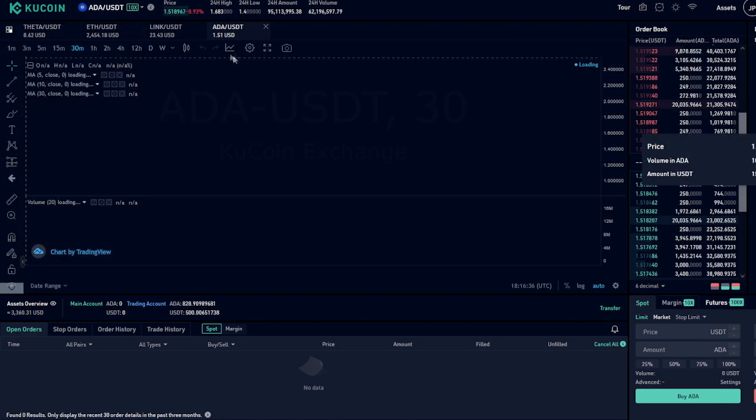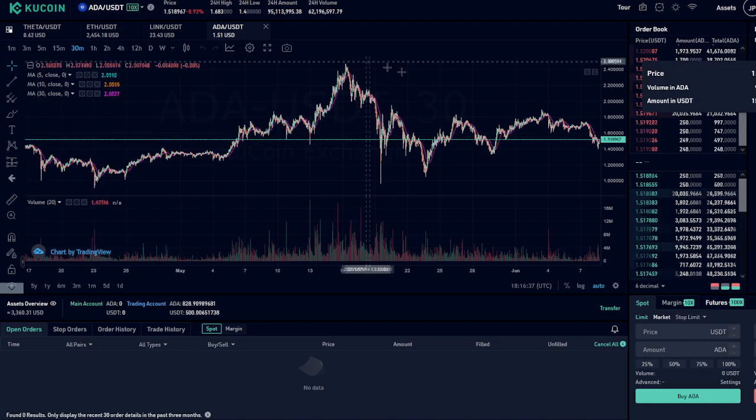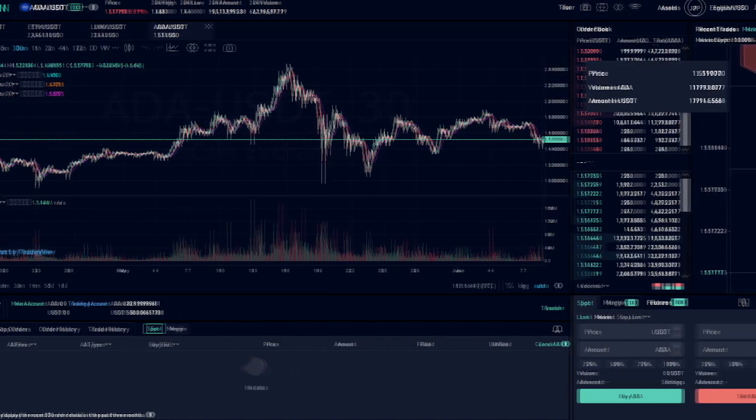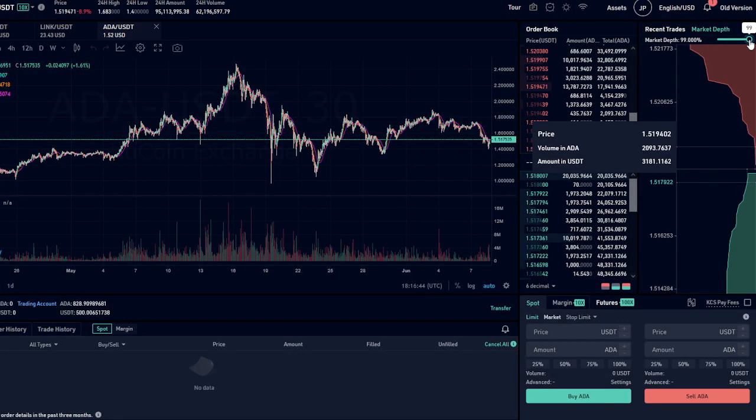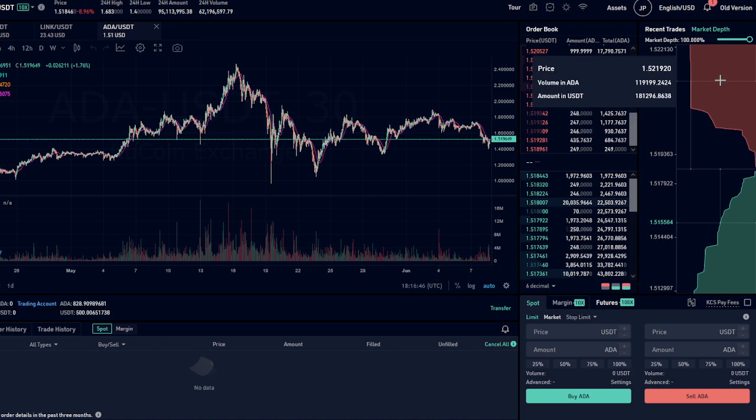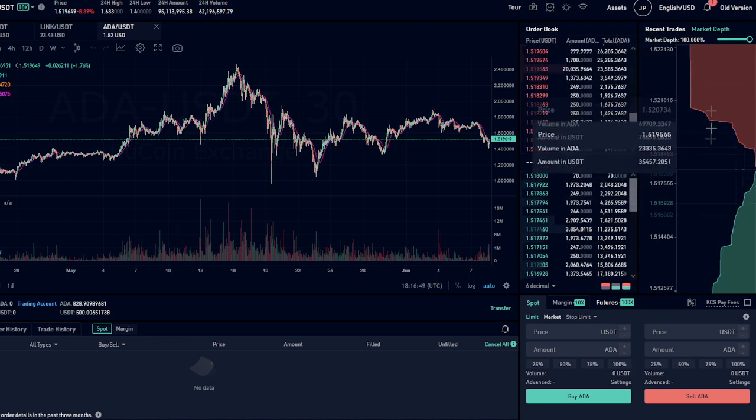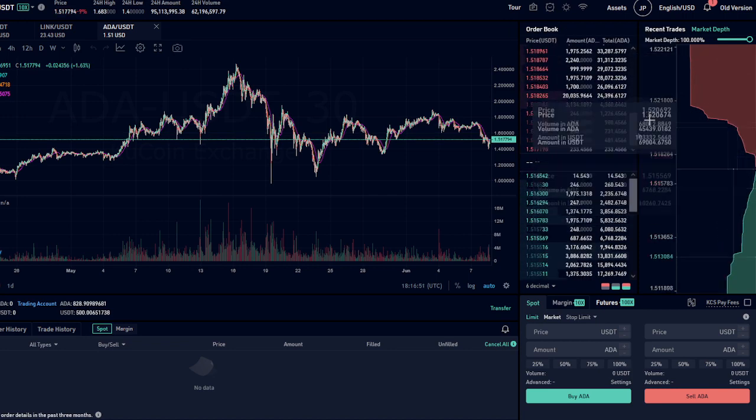If we jump onto ADA USDT, we can see that the current price point is $1.51. So if we go back over to this right side, we can still see that order book and everything on the right. And you can see the market depth as well. So it looks like a bunch of sell volume right now. So now is not a great time to buy maybe, because it could actually be pushing down farther.